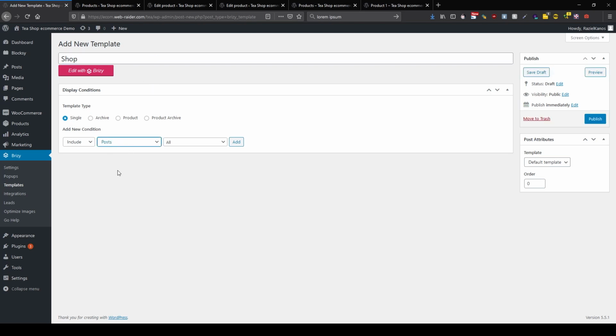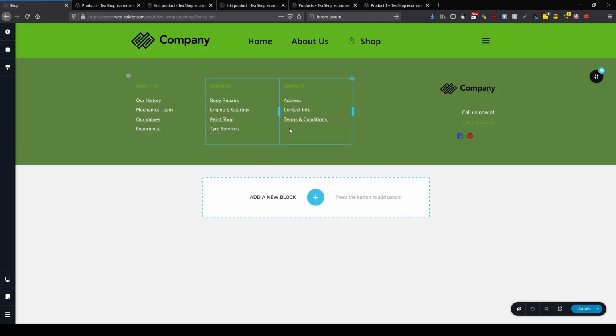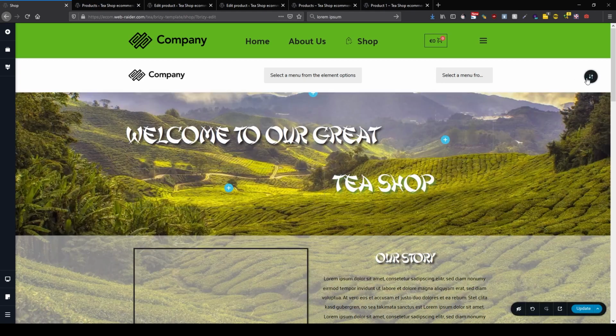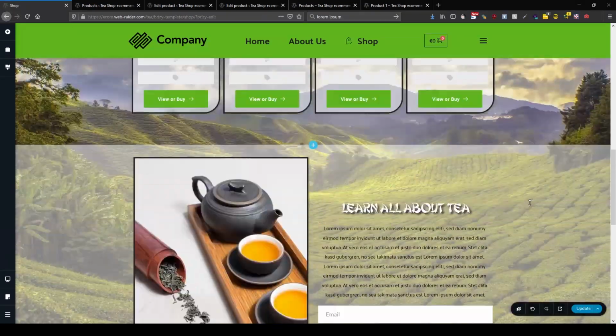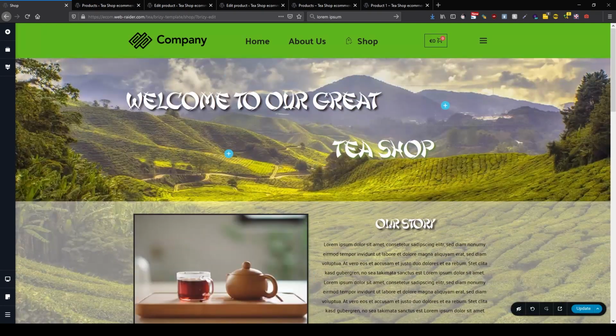Depending on what you change here, you get a different layout there. So I think we have to change to product archive, and there you see already shop page. Amazing. Let's add and publish. Good. So let's change our look of the shop. Again, we are using our saved layout from the home page. So I'm first of all going to delete the double header and footer.